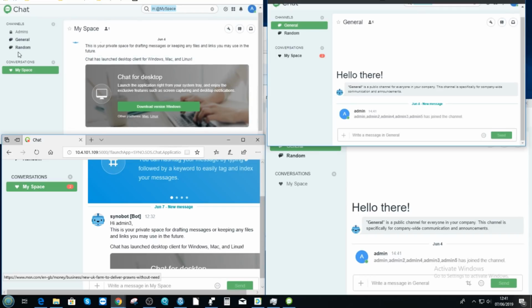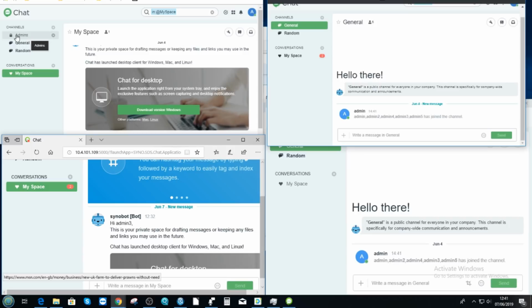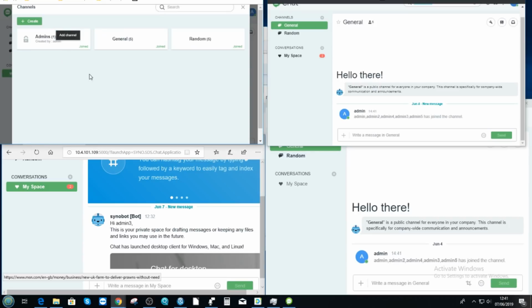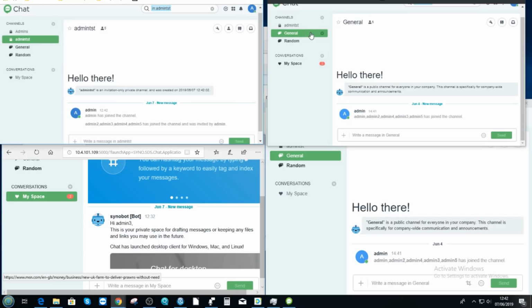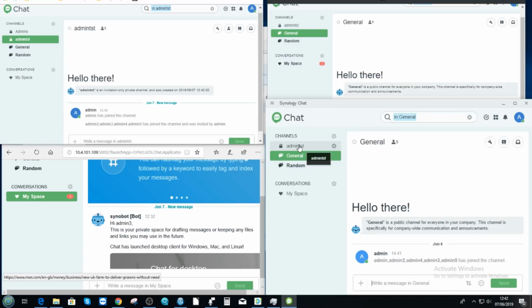So say admin one at the top left here, we want to start a conversation. I've already had a bit of a practice beforehand, but let's start a new conversation here. And we're going to call this one admin test. And then we're going to invite other users, and there's all the other users that are currently connected to the NAS. So we're going to add admins 2, 3, 4, and 5, like the ones from earlier. We click create. Now all of those users have now got admin test added to their list of available conversations.